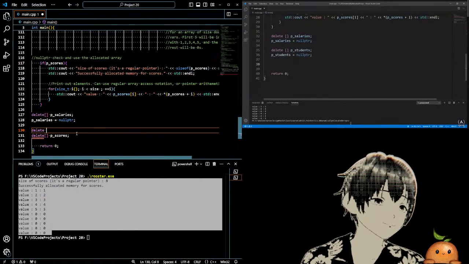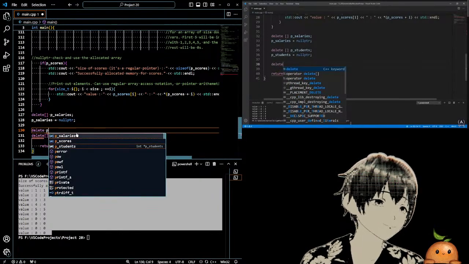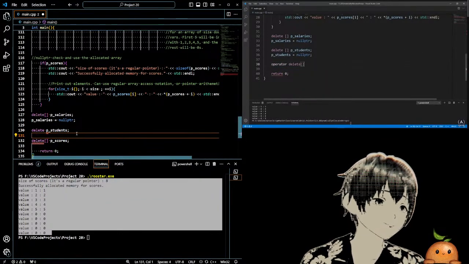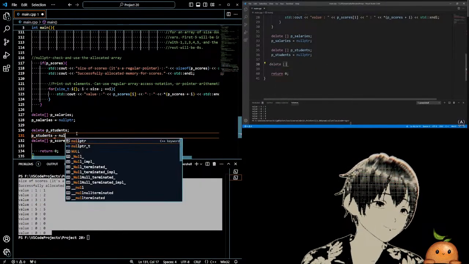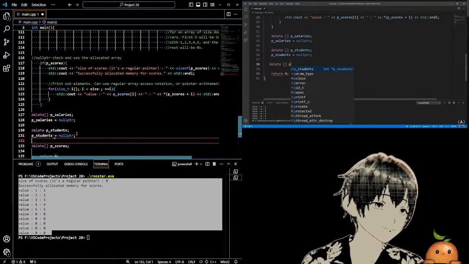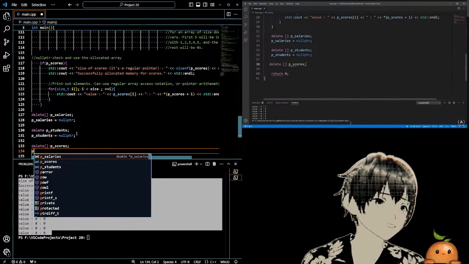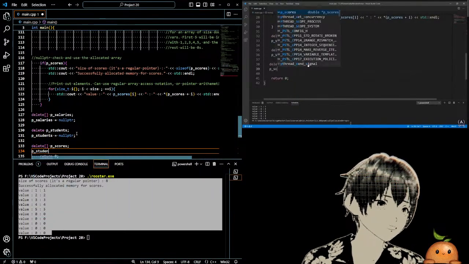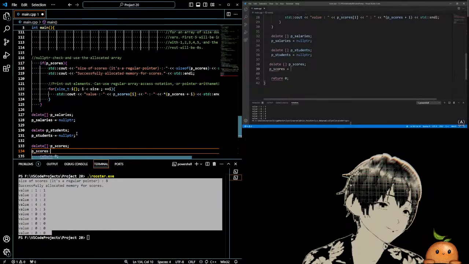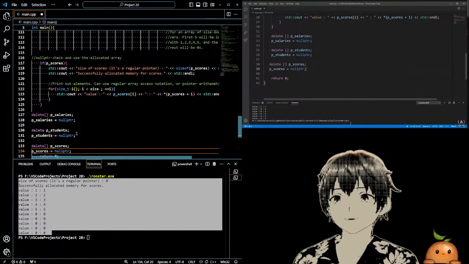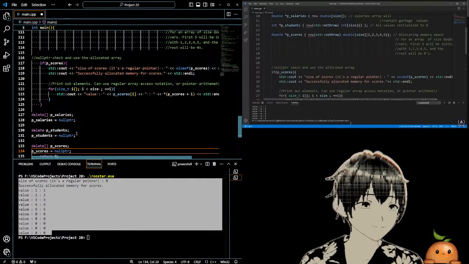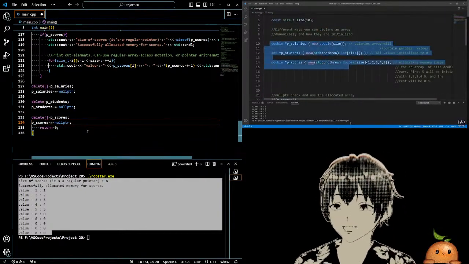And we're going to do the same for p scores. Let's grab this here. That's what we want. No, that's not what we want. We're going to say delete and say square brackets ourselves, and we're going to say p scores, and release that and reset this to nullptr. Now all of these are pointing to nullptr, and our program is going to release the memory that we allocated in these new statements.